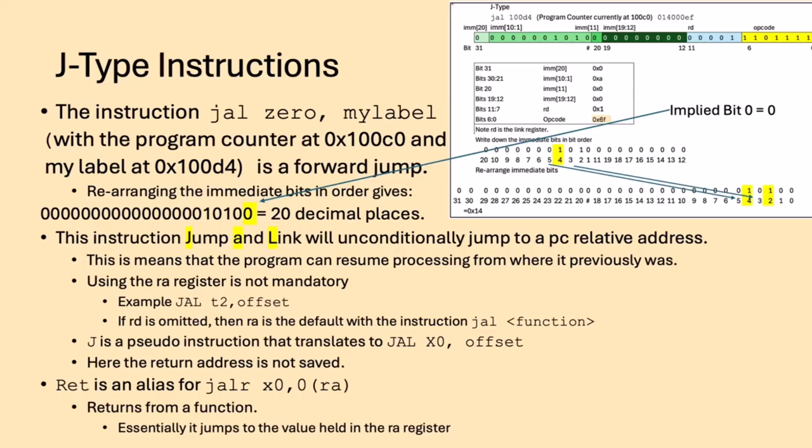Next, we'll look at the J-type instructions. The example shows the instruction JAL 0, mylabel. In this example, the program counter is at hex 100C0, and the label itself is at hex 100D4, which is a forward jump. Now J-type instructions do not depend on any particular condition, and therefore they are unconditional by nature.